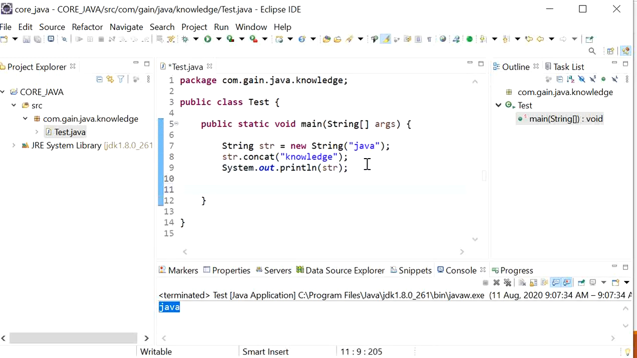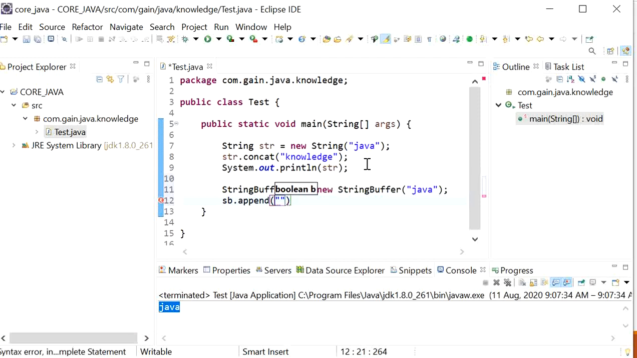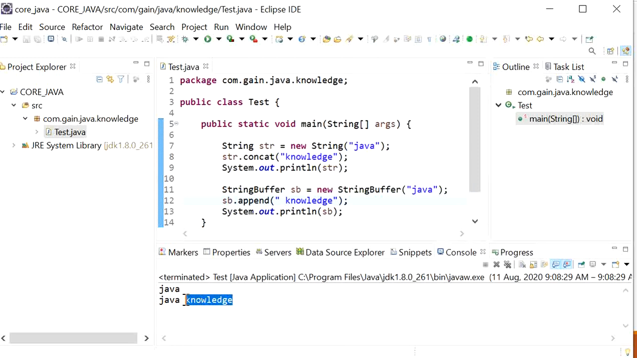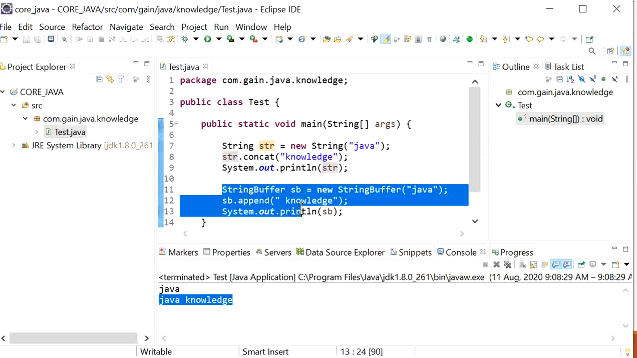But if we are using the StringBuffer class, that is mutable, I will create a StringBuffer object and pass Java, and when I try to modify this object, I will append knowledge, and now I will print this object, that is sb. Now we will see the output will be Java knowledge, because StringBuffer is a mutable class. We can perform modification in the already existing object. So here we can see the output, that is Java knowledge. If we are using the StringBuffer class, then modification is possible in the already existing object, but with the String class it is not possible. So this behavior is known as immutability, and the StringBuffer class is known as mutable.